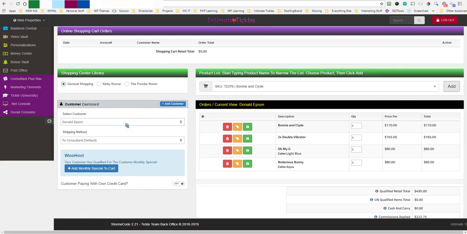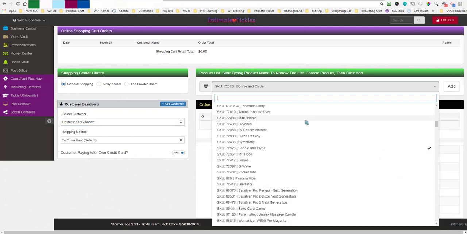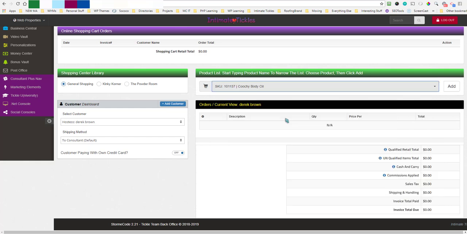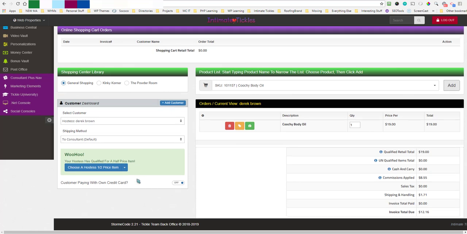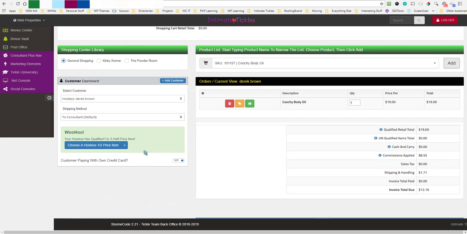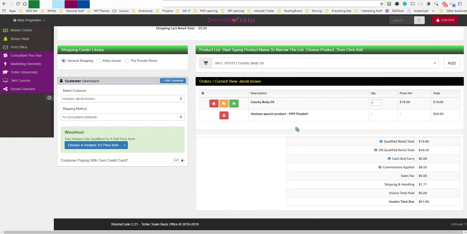It's at the 500. Let's head back to our hostess. Now before anything will qualify, our hostess has to purchase something. So let's give the hostess some coochie cream oil, and bang bingo, that hostess has qualified for her half price item because the party has gone over $500. So we'll go ahead and look in here, and she wants the play ball. Enter that, play ball's put in, hostess special product, we are good to go.